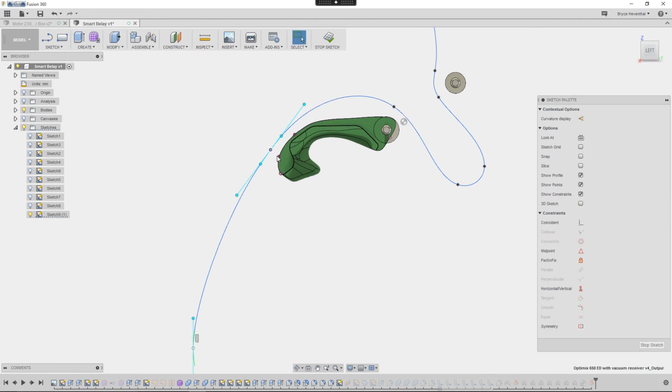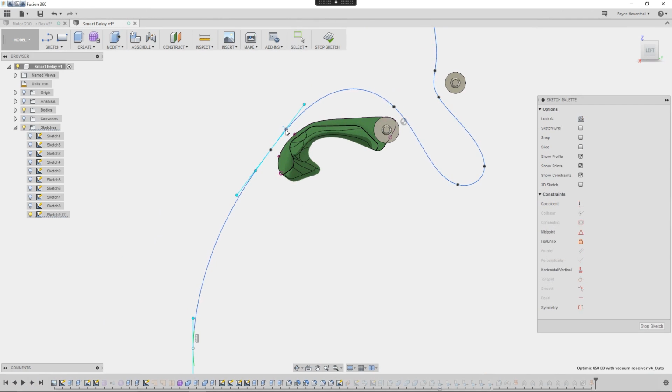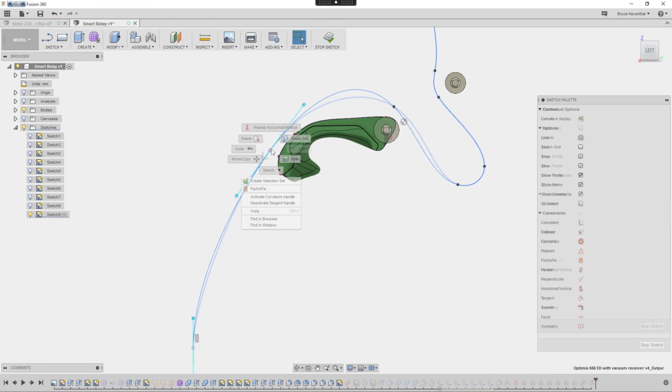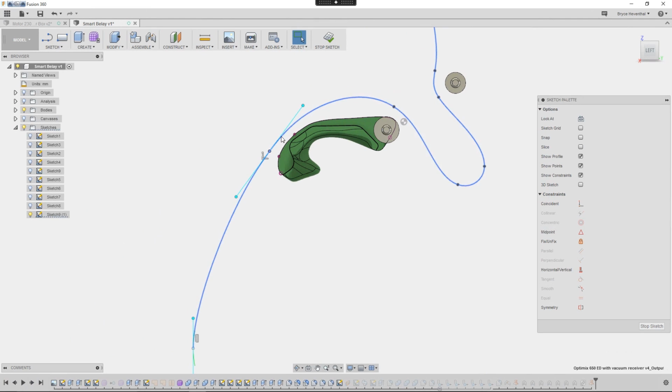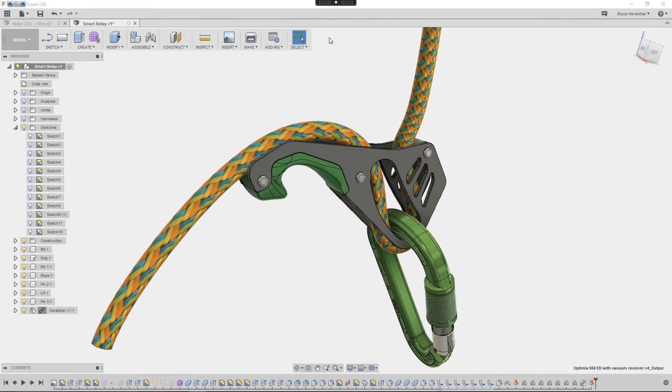This is similar to the tangency handles, but it controls the curvature rather than the tangency at that point. In this update, you can activate the curvature handle simply by right-clicking on the points. Now start controlling your splines like a pro. Now that's it for the sketch enhancements. Let's throw it to Aaron to talk about the gold nuggets in modeling and simulation.